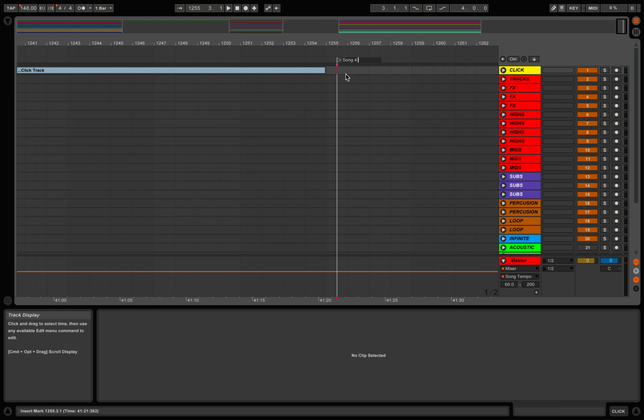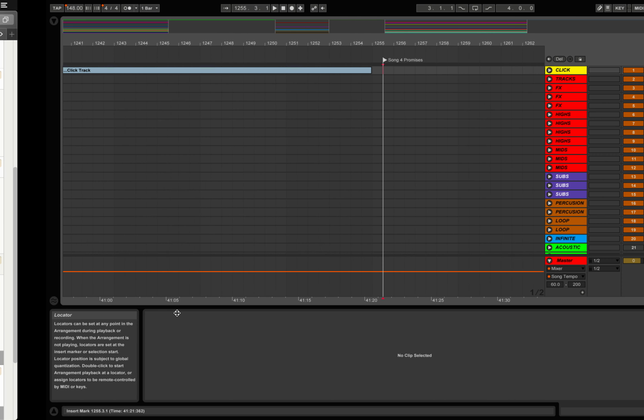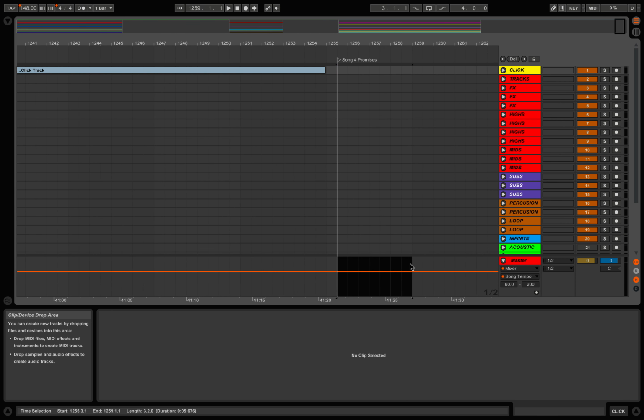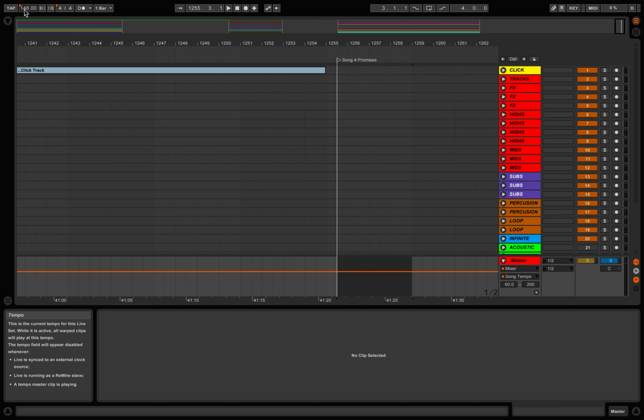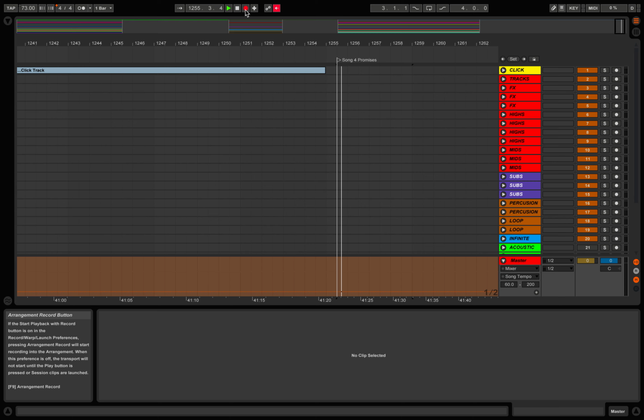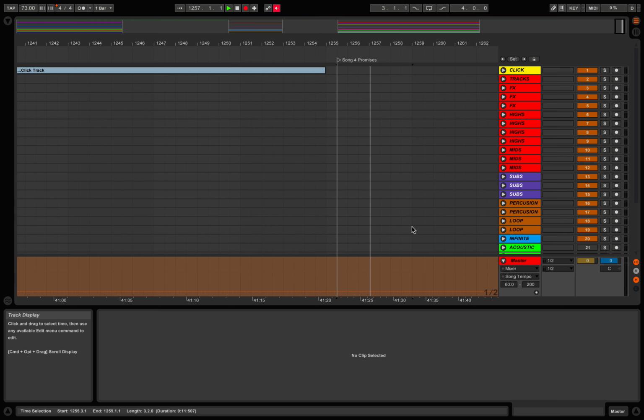Song 4 is Promises. Promises Never Fail. In what key? D. In D. So we'll say Promises, like that. The signature doesn't change, we're still in 4-4. 73 BPMs. We do that by dragging, coming up here. Just 73. We type it in. We don't hit enter, but we do hit record. It starts recording. You can see it down here recording. Spacebar.